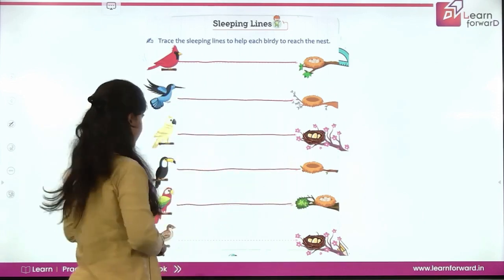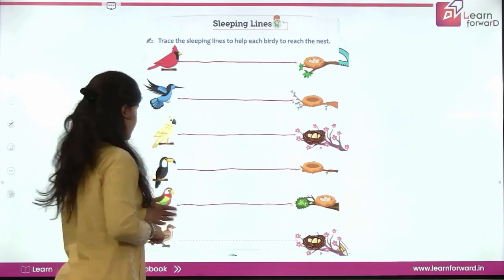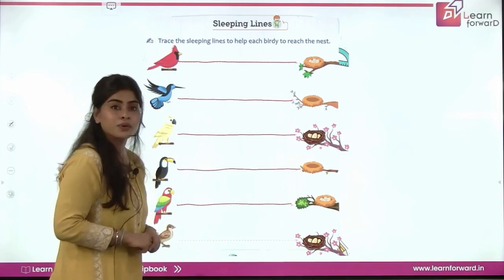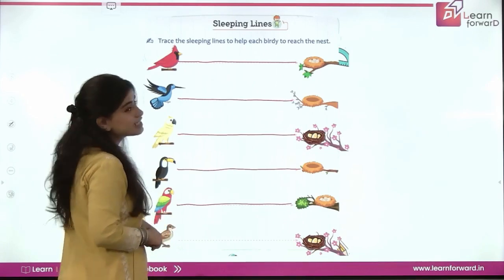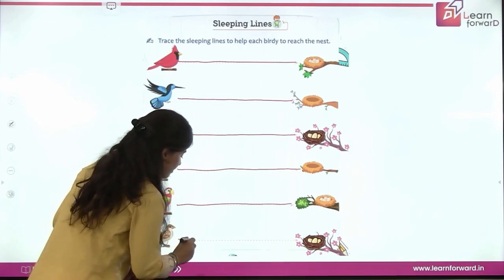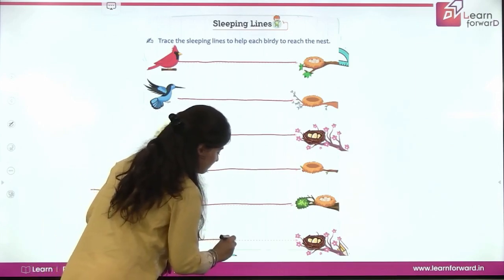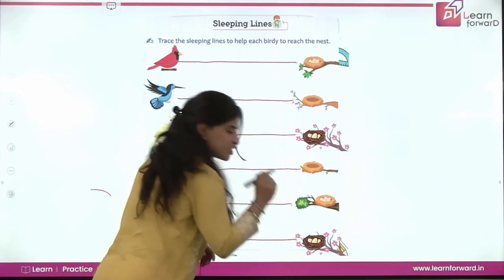Good job. Now, last is brown color bird. This is called sparrow. Okay, this bird is called sparrow. So let's help sparrow now. Fly and make a sleeping line and stop here.